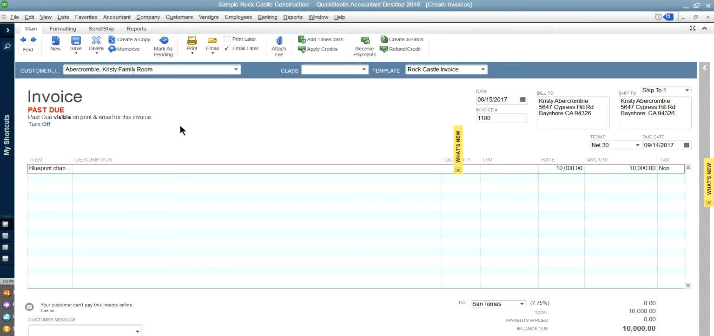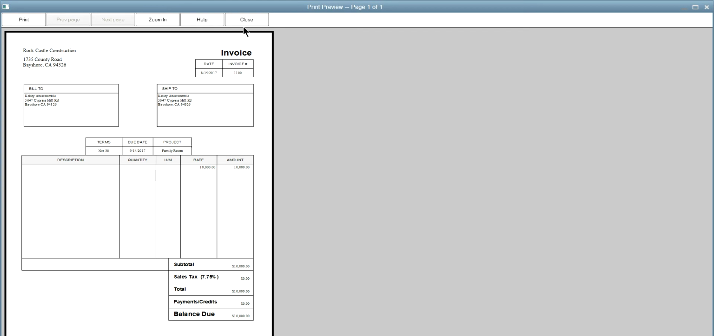Okay, if you have some sensitive customers, note that this will apply to all the customers. Now when you send out all the past due invoices, it will apply to all the customers. But if you have some sensitive customers and you don't want to bug them with a past due notice, all you have to do is open the past due invoice and then turn this off. And then when you print it, you won't see that past due stamp.